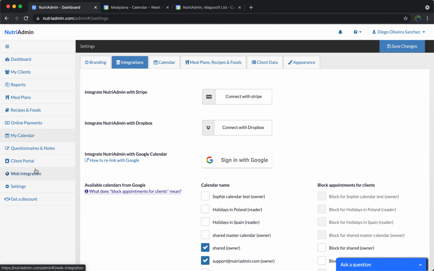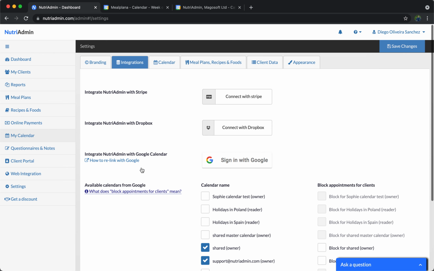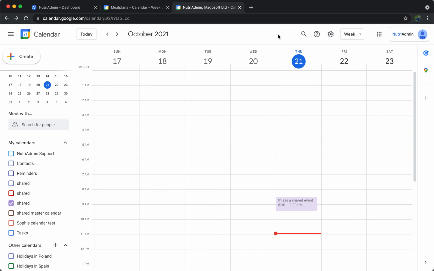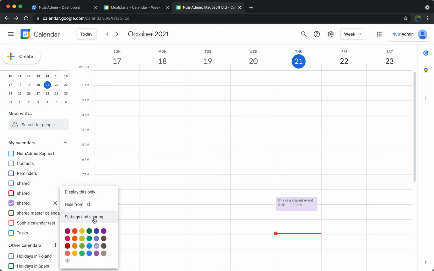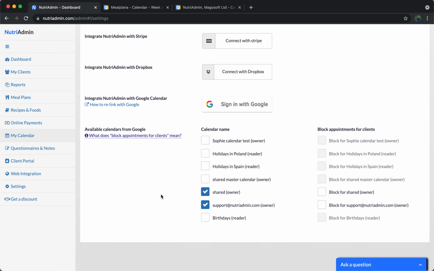So just to recap, step 1 in NutriAdmin, go to Settings and Integrations and make sure you sync with Google with your account. So each teammate syncs with their own account. Then step 2, the business owner should go to Google Calendar and create a new calendar here, call it shared or master or anything like that. And then go to the sharing and settings and share it with the teammates. And then step 3, everybody should go to their NutriAdmin account, again to the integrations tab, and check the box for shared so that they pull events from that calendar.